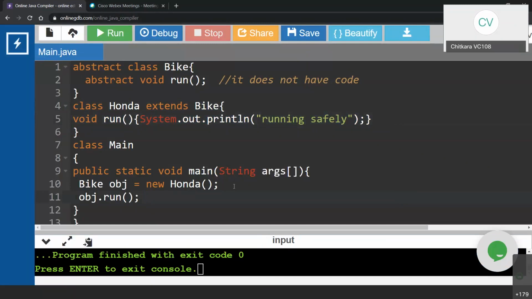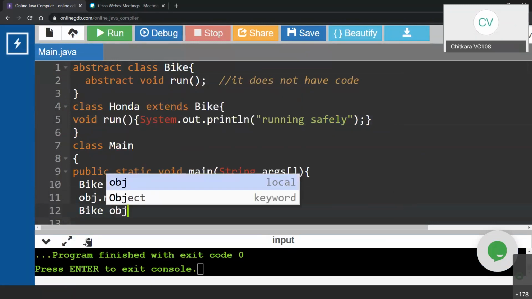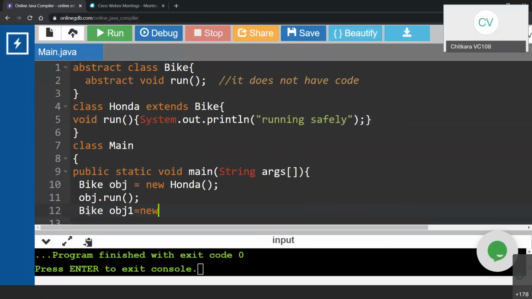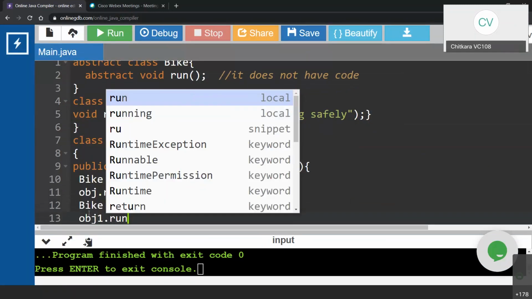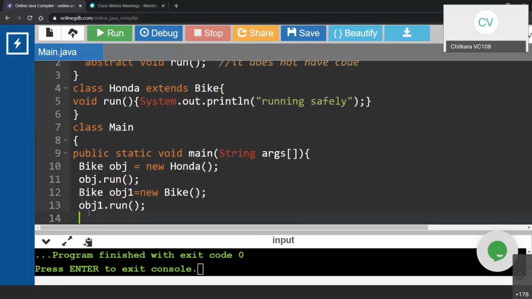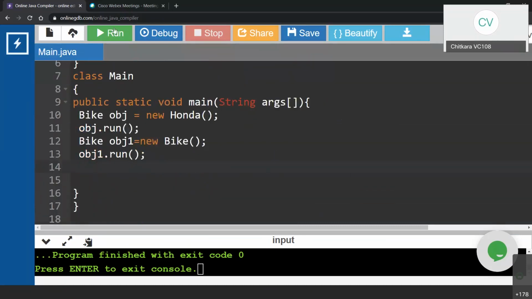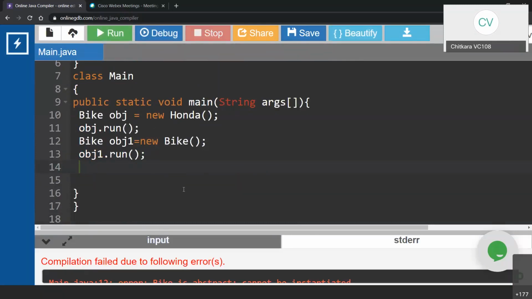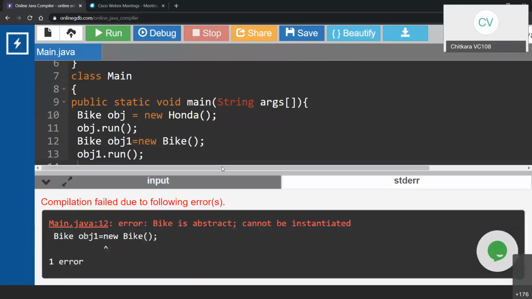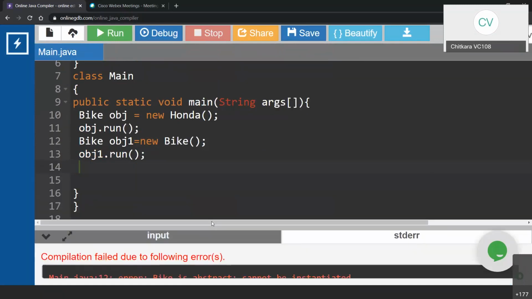Now, as the name abstract indicates, can we create an object of a bike class? You cannot. Why? Because it doesn't contain the function body. So if I say bike obj1 equal to new bike, and then if I say obj1 dot run, can I do that? No, I cannot. It will point an error to me.